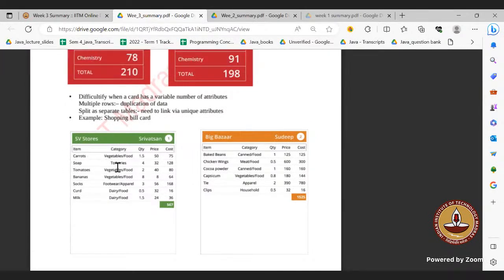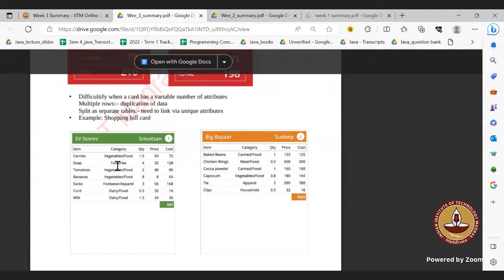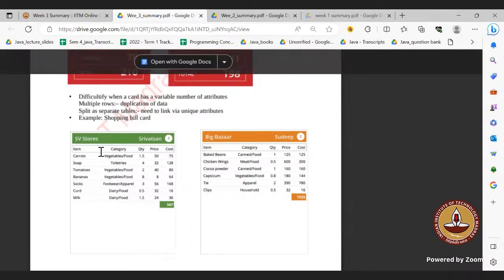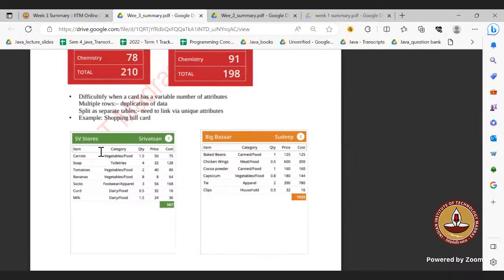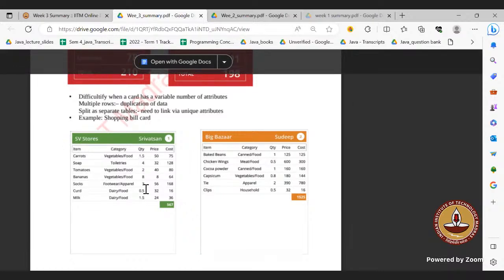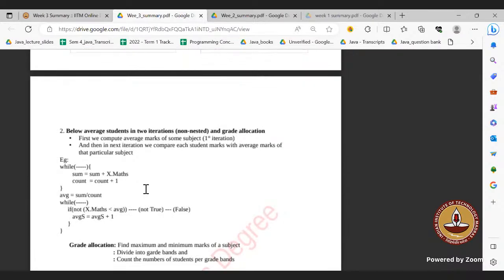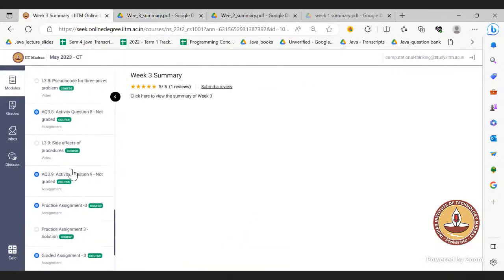So for this, you have to maintain a separate table for items. You basically need two tables in order to store the customer information. One is to store items, and the other is to store the other information. This kind of thing will be difficult. So basically, I will see what is there in week 3.